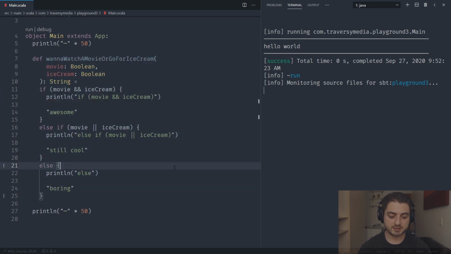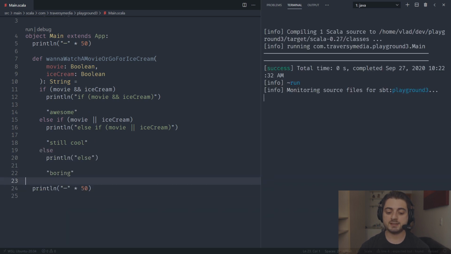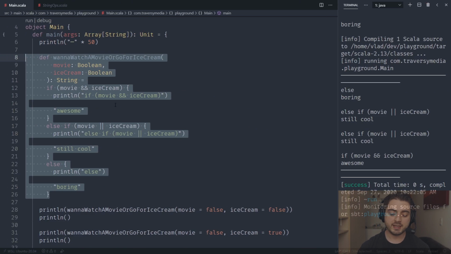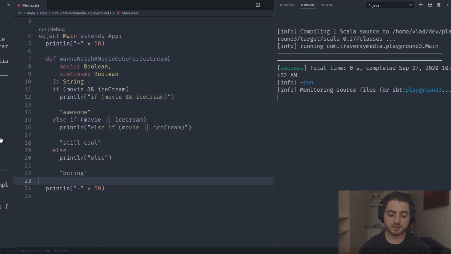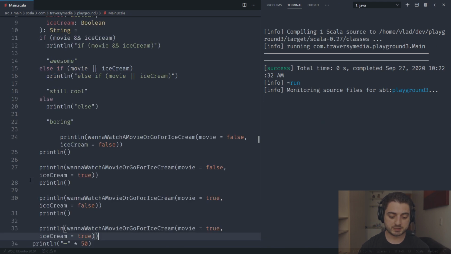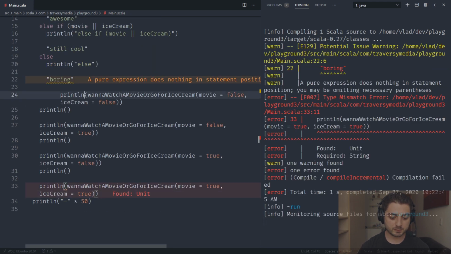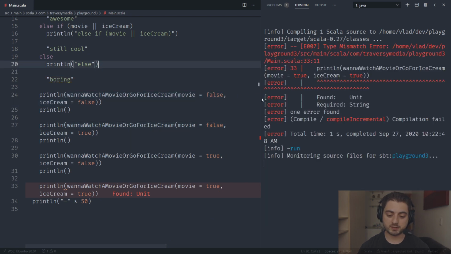Hold on, let me indent it like this. Yeah, as you can see, exactly the same code works in Scala 3. First of all, it compiles, and second of all, it works exactly the same. So if I copy these guys, I go over here, I print them out. I need to be very careful with indentation because formatting does not work that well yet.